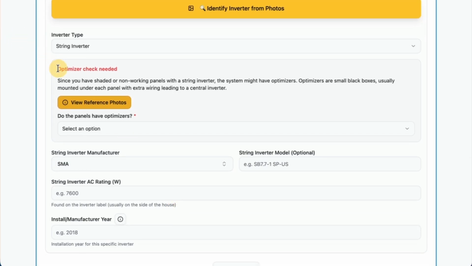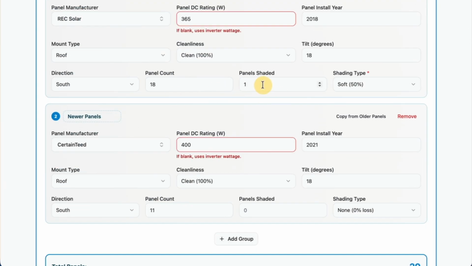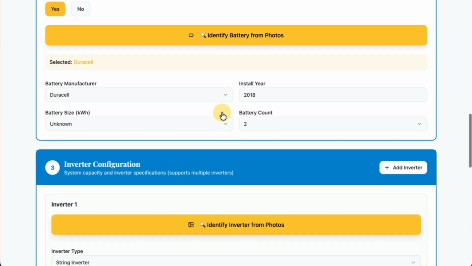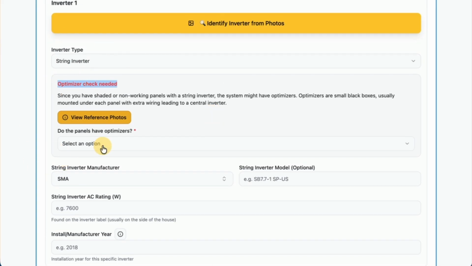Now this is something that I wanted to put the panel shaded in here. If you have panels shaded and a string inverter, it's going to ask you if you have optimizers. And we talked a little about what optimizers are. They almost look like little microinverters, and they're mounted on the underside of the panel. So be on the lookout for those. If you have a string inverter and you see a little box mounted underneath that looks like a microinverter, it's not. It's likely an optimizer.